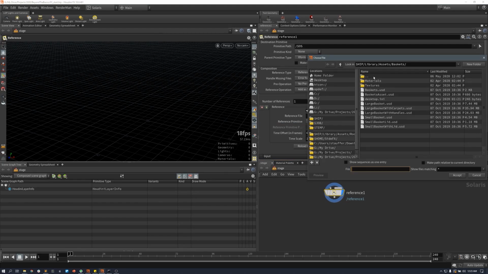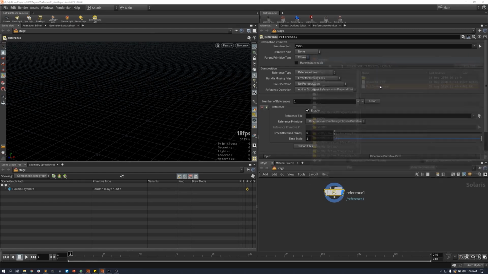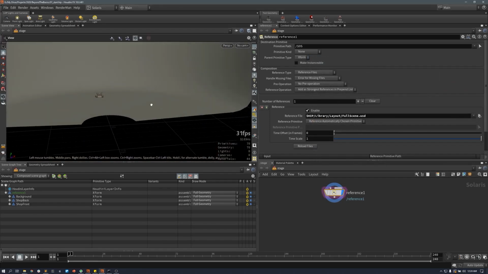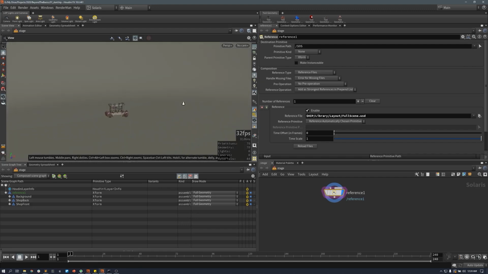So I am going to, let's go up here, back to our layout. Let's grab this full scene. And let's drop it in here. So you see, it's got everything. It's got the cyclorama. Now, there's a number of things I could do. I could reference in each one of these things, or each portion, like shop back and shop front individually. Or I could do it this way, where I just bring in the whole scene.